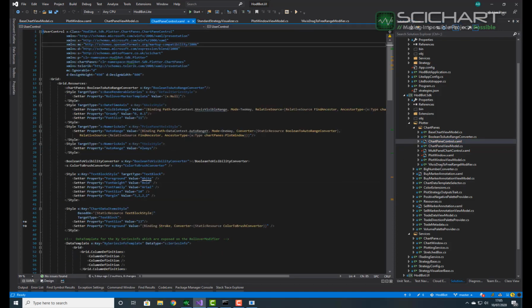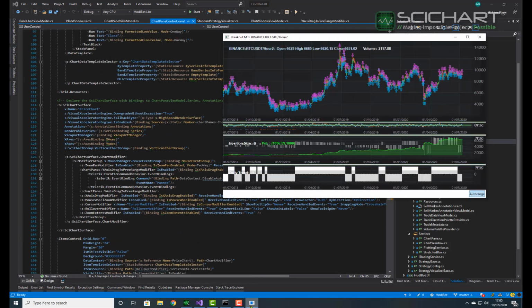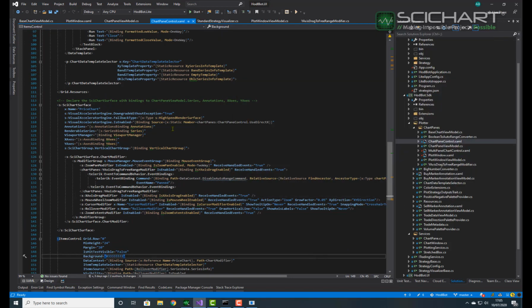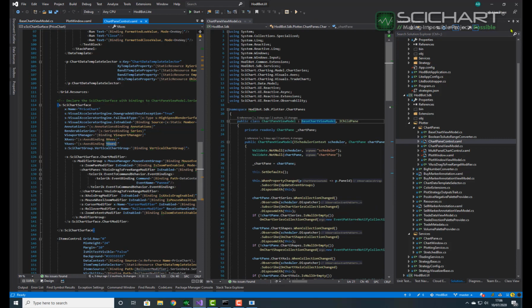Our chart pane control, which renders a single chart panel, is declared as follows. So one of these is a chart pane control. And in it we have a SciChart surface, which binds to the annotations, series, X and Y axis observable collections that we just showed you. So if I show you these side by side, it should make perfect sense.